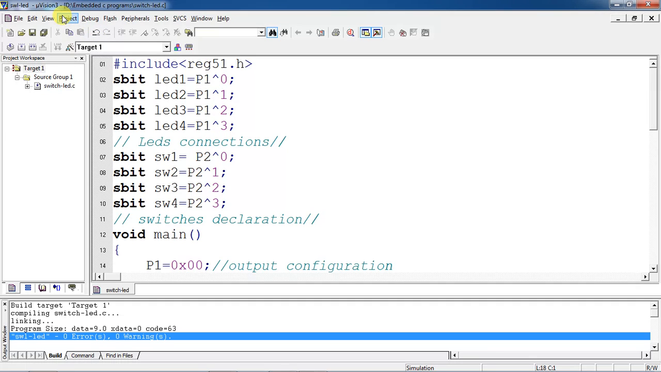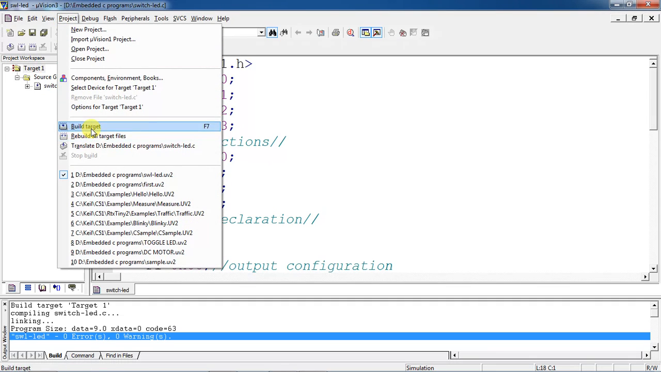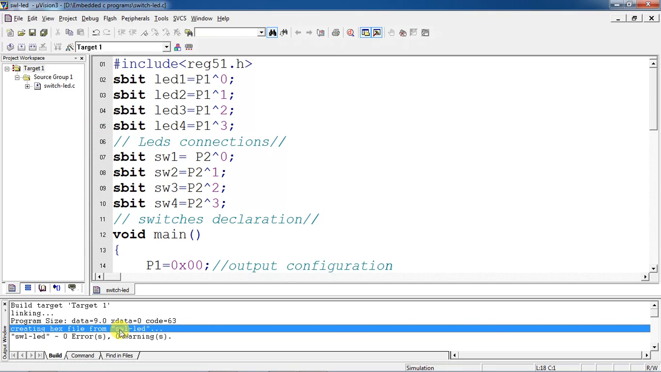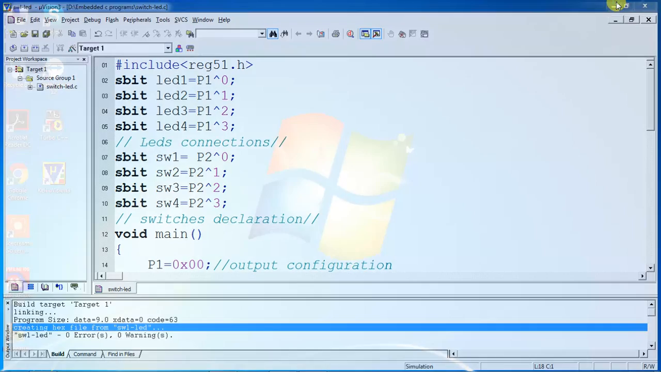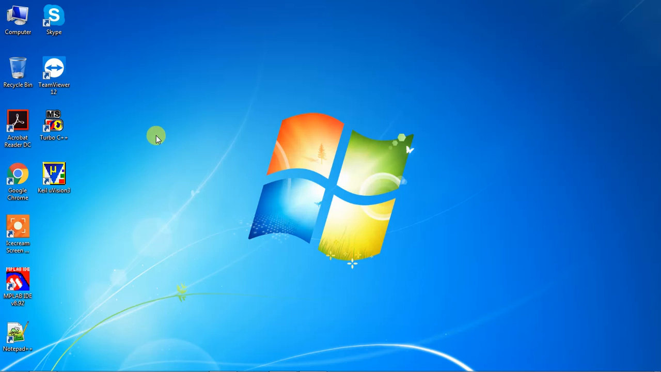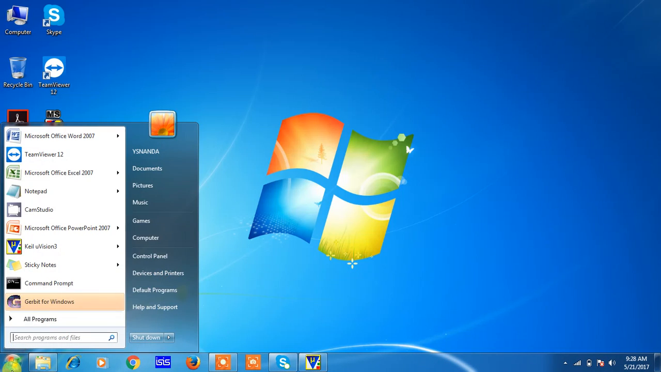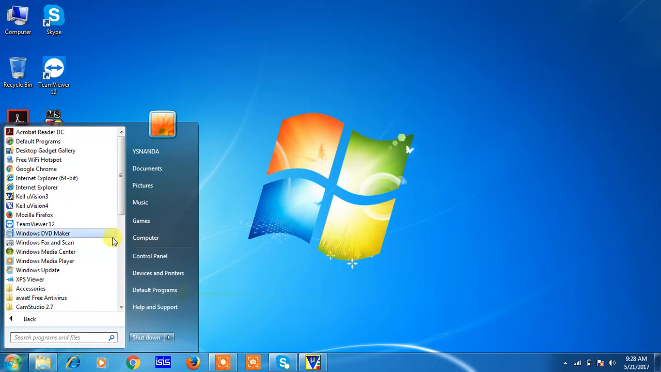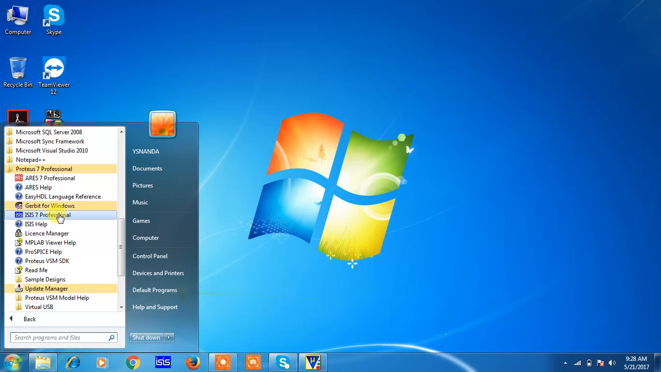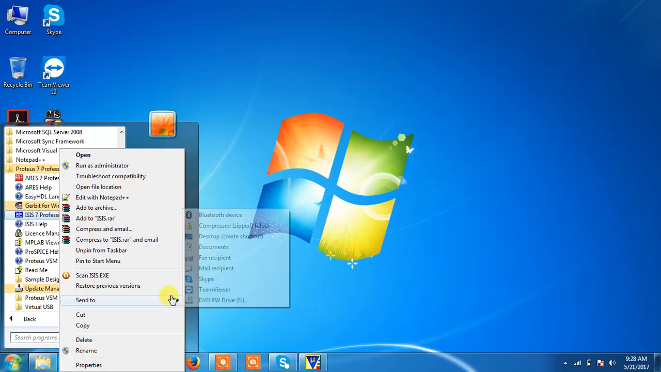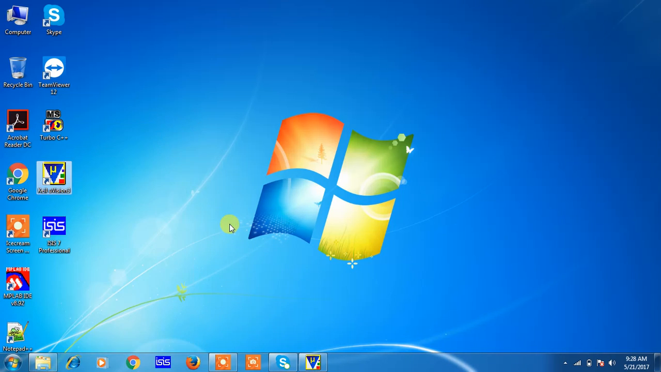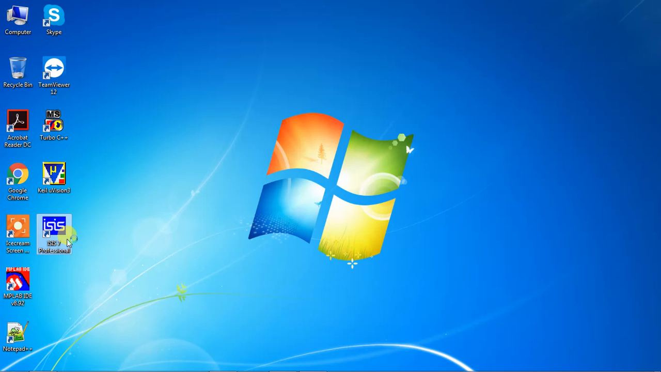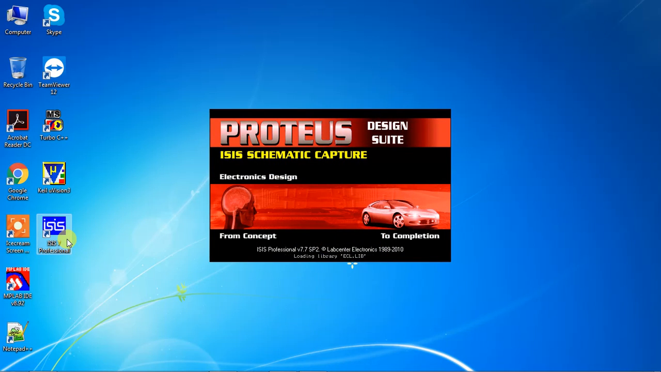After giving all these options, go to the Project tab and Build Target. Now it will show the hex file path for your embedded C program. Just minimize your development tool and open your Proteus tool for verifying your hardware results.